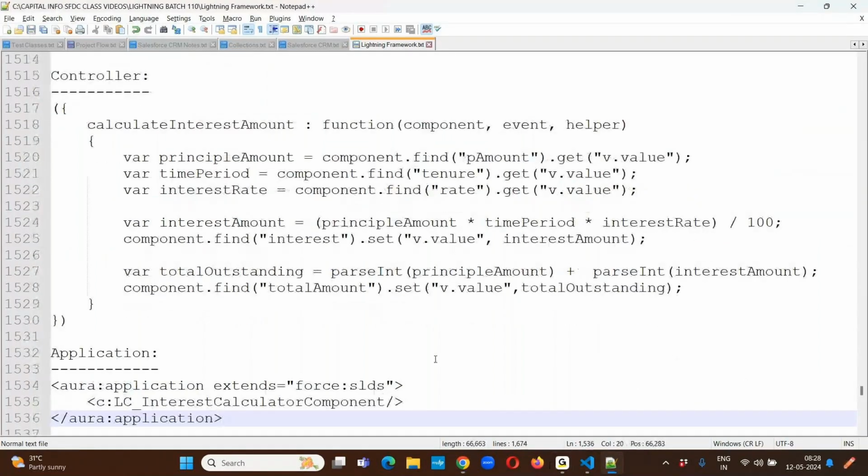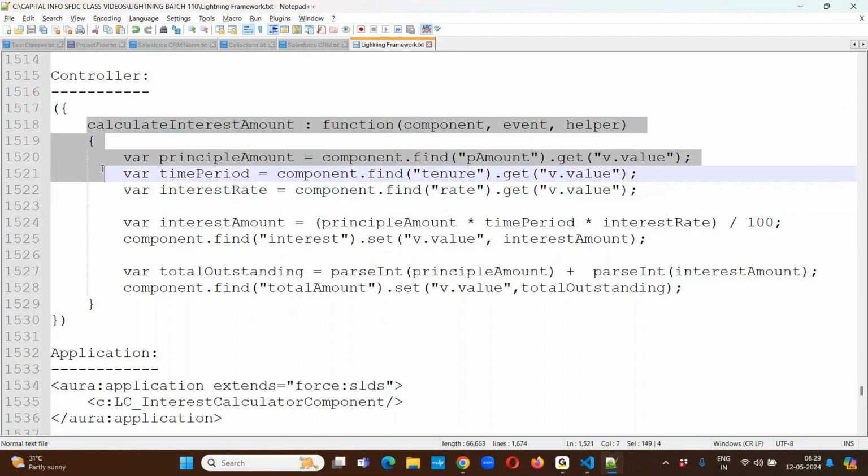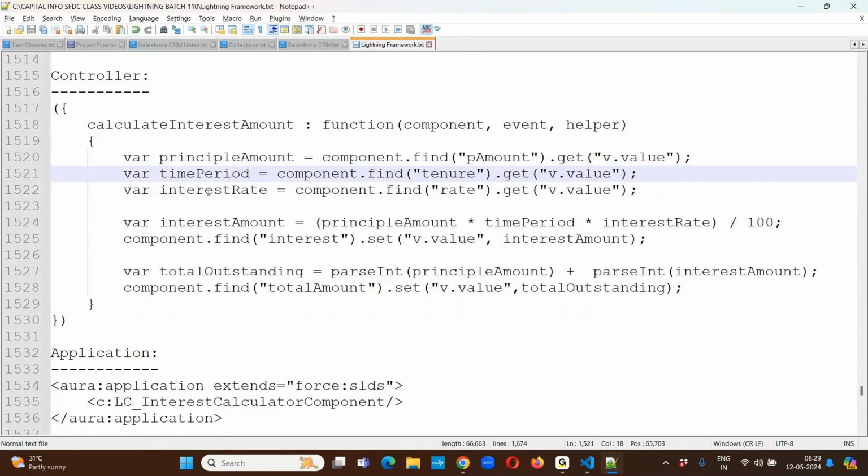Now, this is how we can implement client-side business logic as part of the Lightning framework. But as of now, what we did is invoke this business logic upon button clicks. Then how to invoke the business logic whenever the component is getting loaded? Upon loading the component, how can we invoke this business logic? We'll see in the next session.